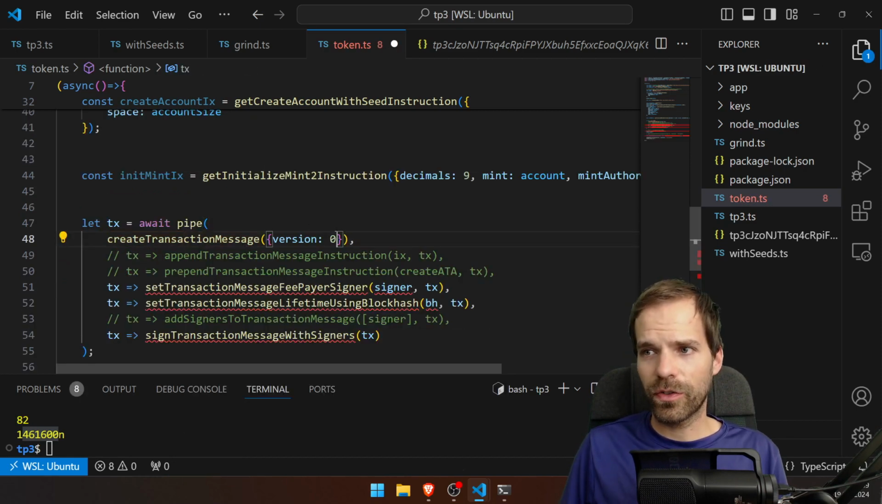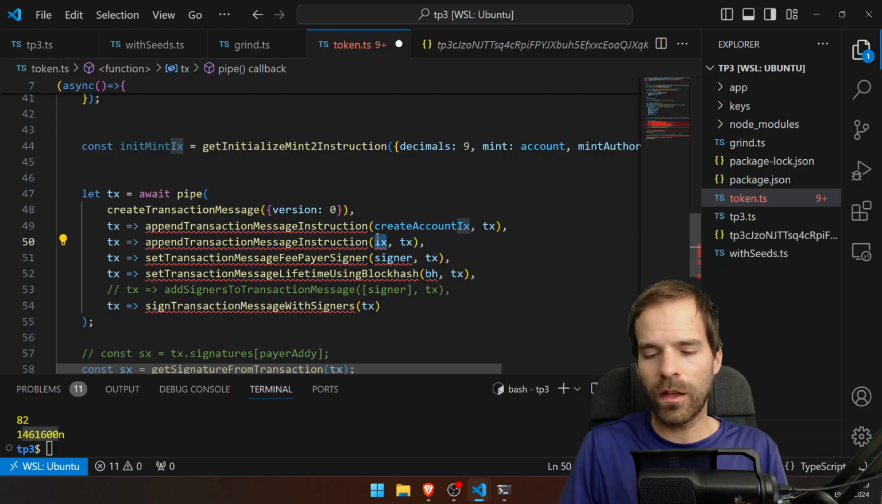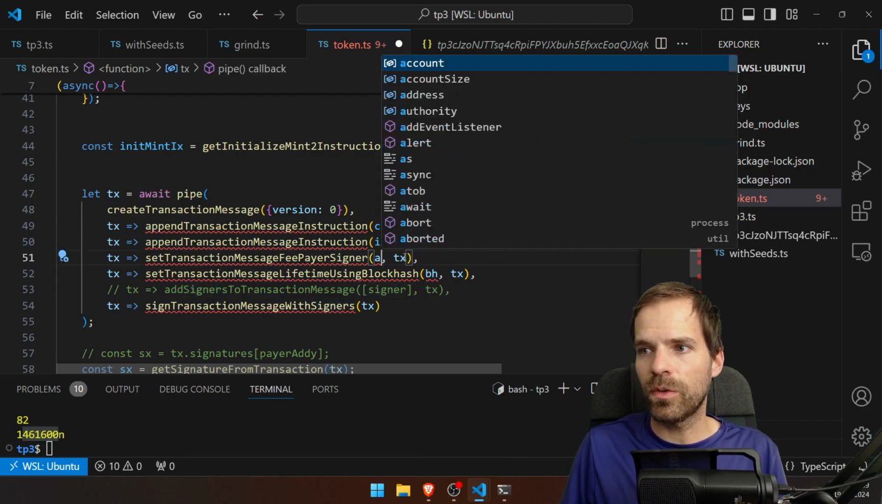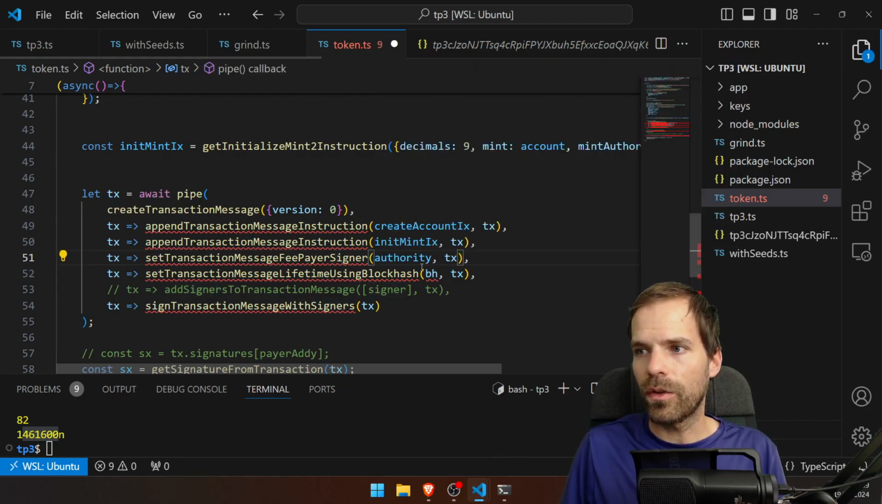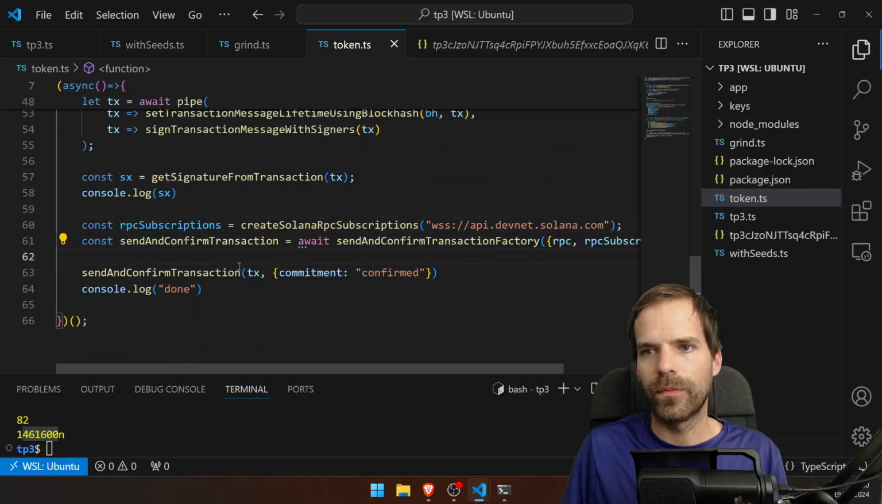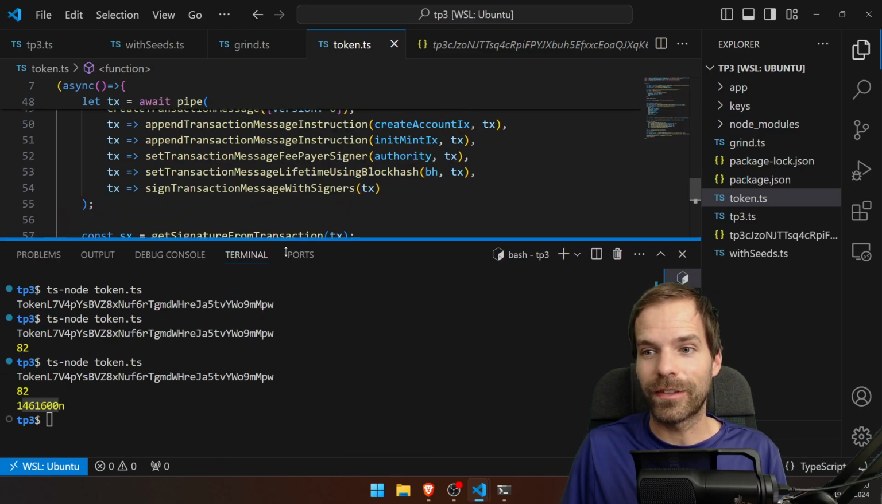We create a versioned transaction. We append 2 instructions, first the create account instruction and then the initialize mint instruction. And we set the fee payer to our authority. Then we set the block hash. Then we sign. Good. And then we send and confirm. Commitment confirmed. We should get a transaction signature. Let's see if we can just create a token with a vanity address like that.